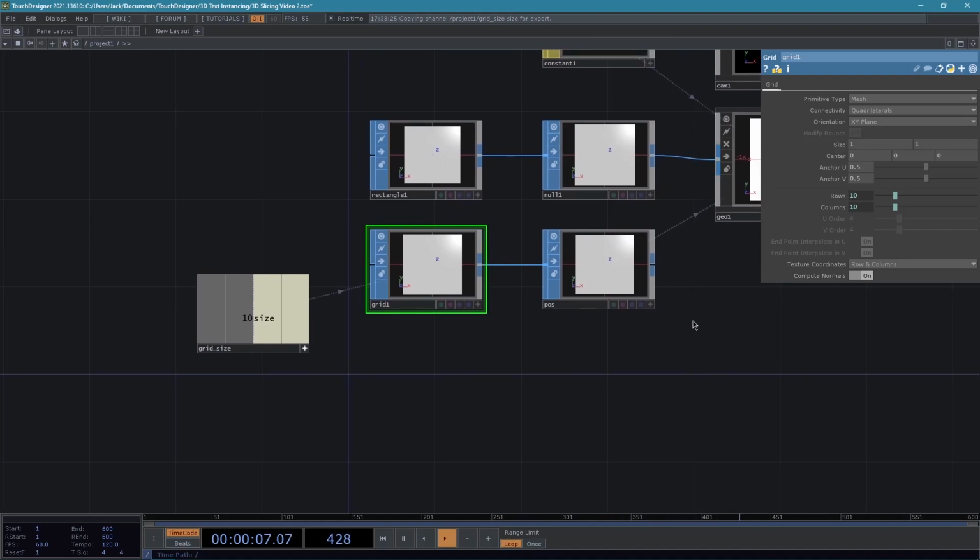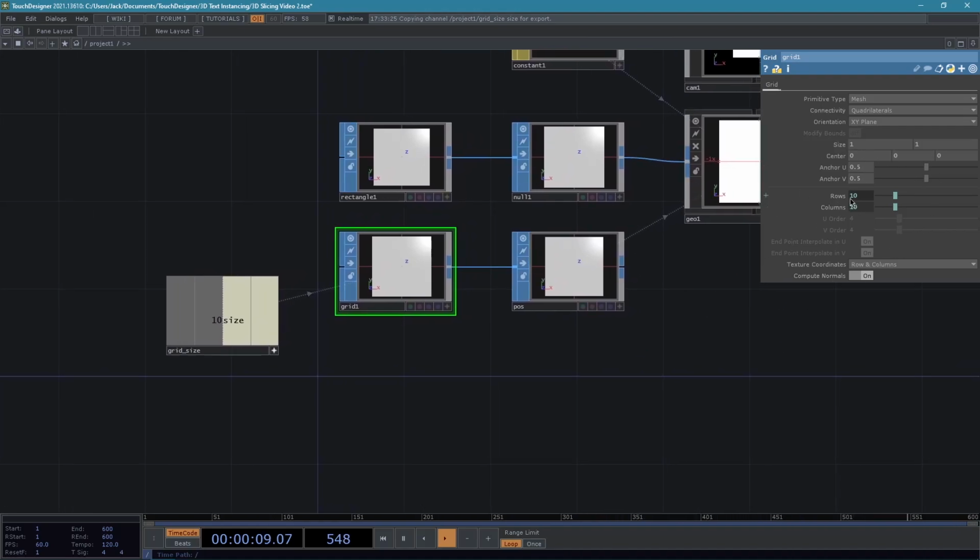The other thing that we need to do is that when we bump up the number of rows and columns, we're actually bumping up the number of instances. And because the rectangle SOP that's connected to everything here is not changing size, when you add more copies of it, they're all going to kind of be overlapping on each other. So at the same time that you're modifying the number of rows and columns, you also need to be changing the size of this grid as a whole so that it spreads those instances further out in space.